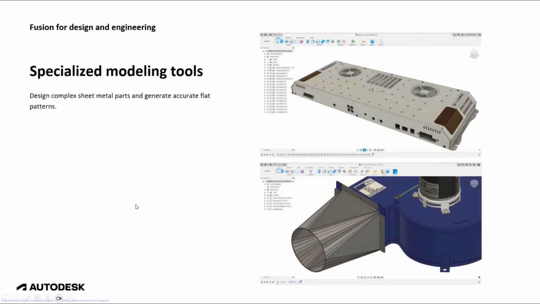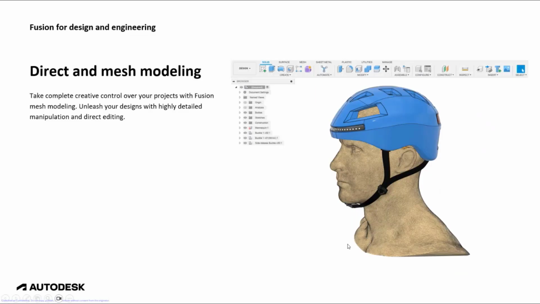Specialized modeling tools, you can see what I said earlier about the sheet metal. Now you can design sheet metal in Fusion, without an extension, which you couldn't do before. Okay. Direct and mesh modeling. For example, you want to design a helmet. This one is quite a free-form shape, right? We have the functionality to design it. Take complete creative control over your projects with Fusion Mesh Modeling, unleash your design with highly detailed manipulation and direct editing.